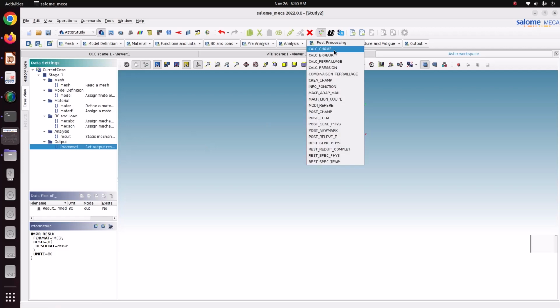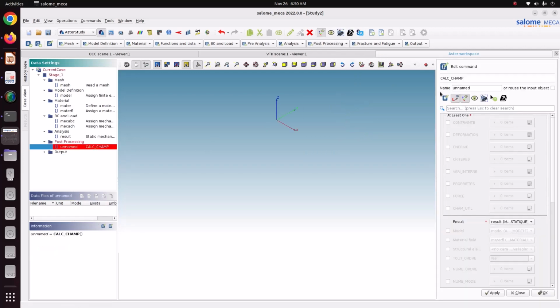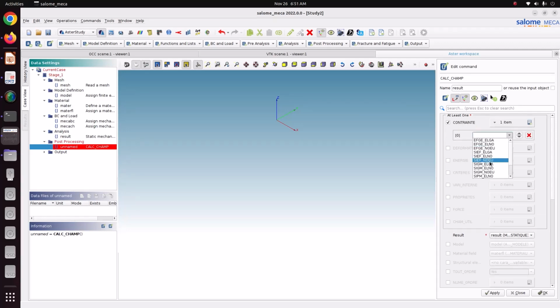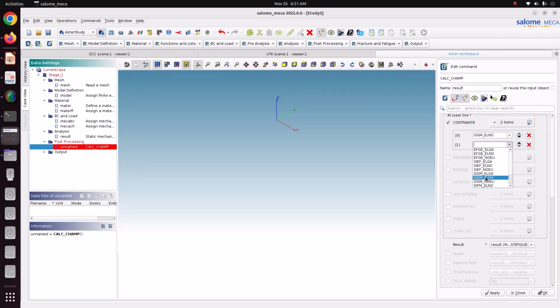There is an option called calc champ. Give the same name as result. Now there is an option called constraint, deformation energy. In constraint, we can choose sigma SIGM element, SIGM node. Element ELNO is nothing but element, and this is nothing but node. Sigma means nothing but directional stress.